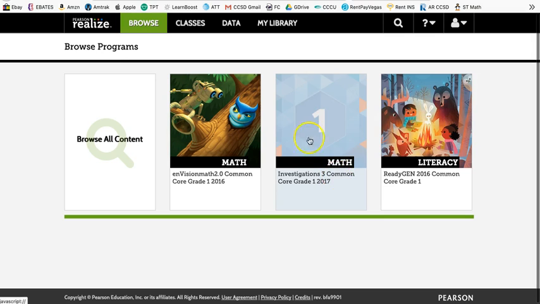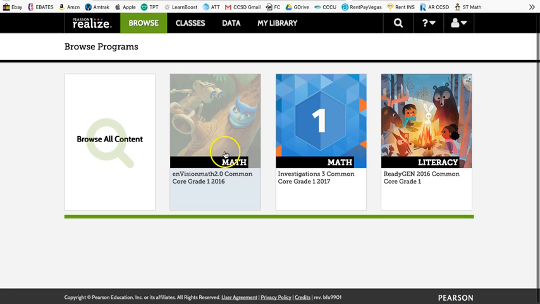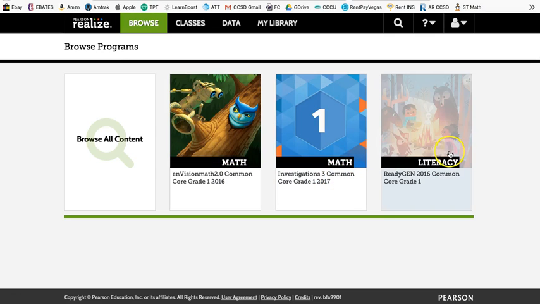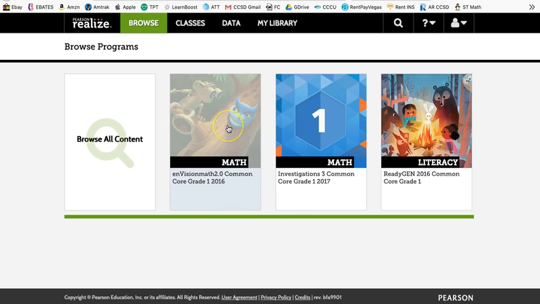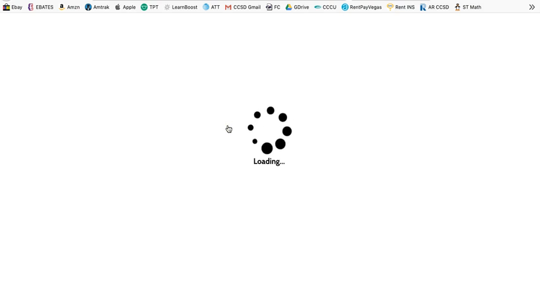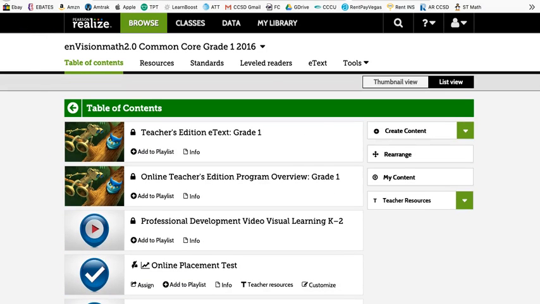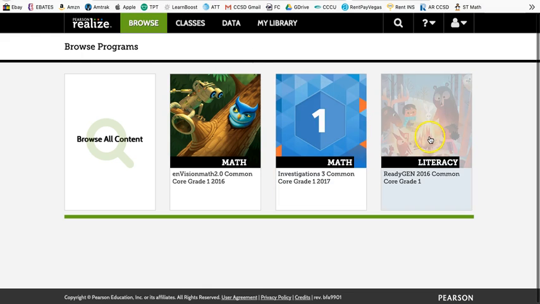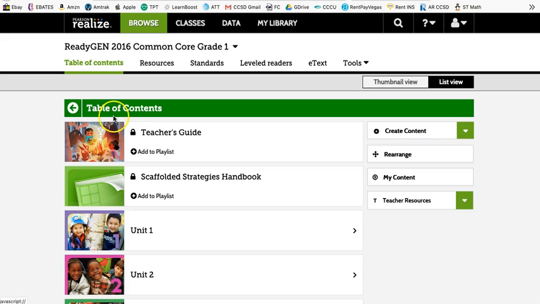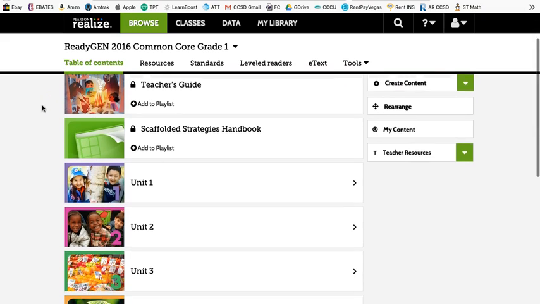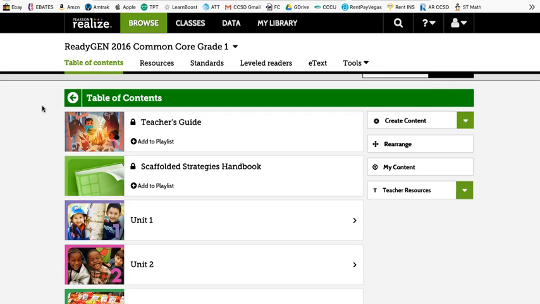I still have the Investigations, even though I didn't add it, which is really funny. It must remember from last year. So you can access your math TE from here if you're interested in doing that. And if you go back, you can also access your ReadyGEN TE from here.